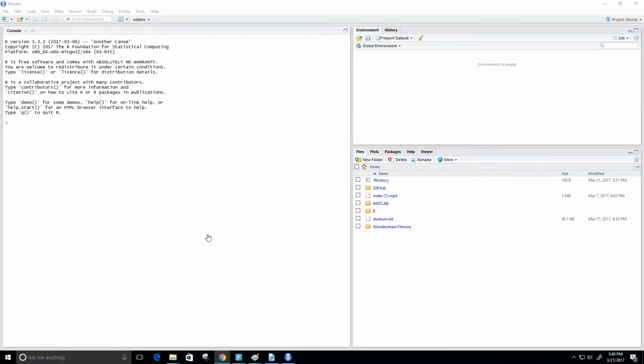So here I am in RStudio, and today we're going to talk about vectors. Vectors are the most basic R data object, and there are 6 types of vectors. They are logical, integer, double, complex, character, and raw. These are the data types that we talked about in previous lessons. And when it really comes down to it, those were all just single element vectors.